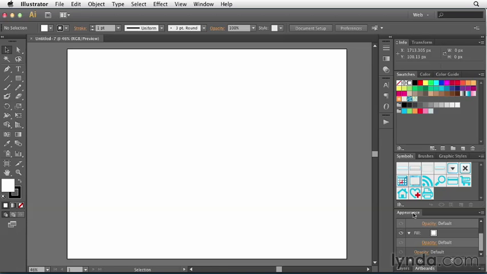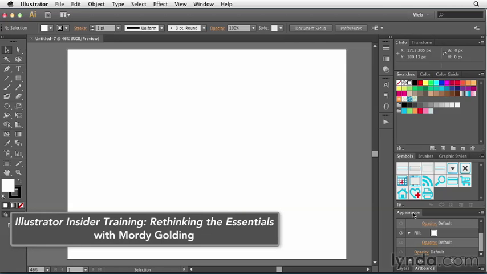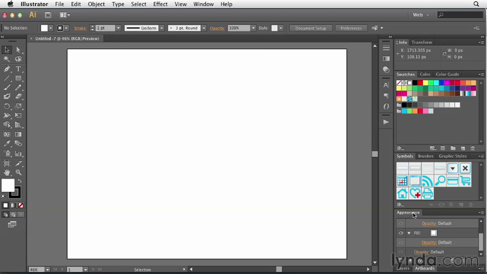If you want to know more about the appearance panel, I would suggest going and watching a course on lynda.com called Illustrator Rethinking the Essentials by Morty Golding. Morty goes through the appearance panel and how you can use that to analyze documents and also edit documents all from this one panel. It's an amazingly efficient way of working in Illustrator, and I highly recommend it.